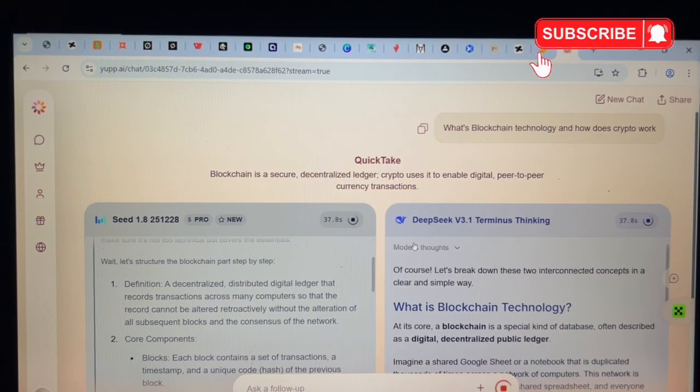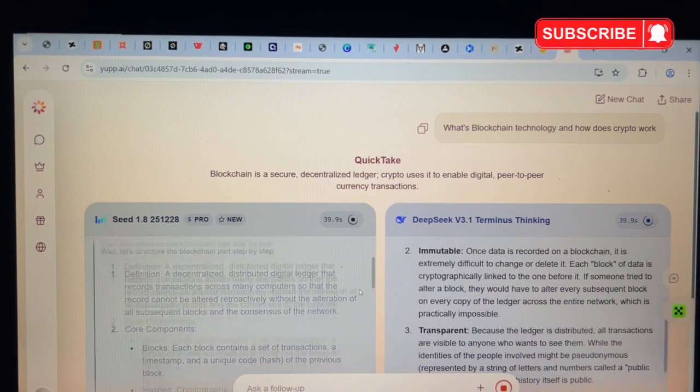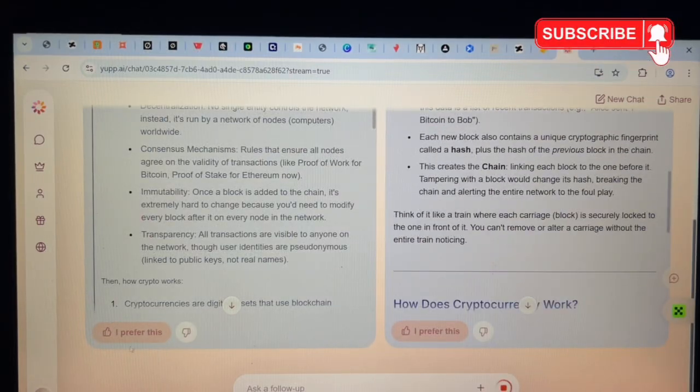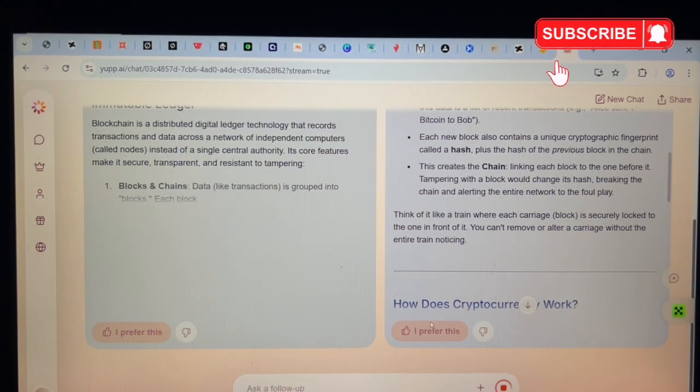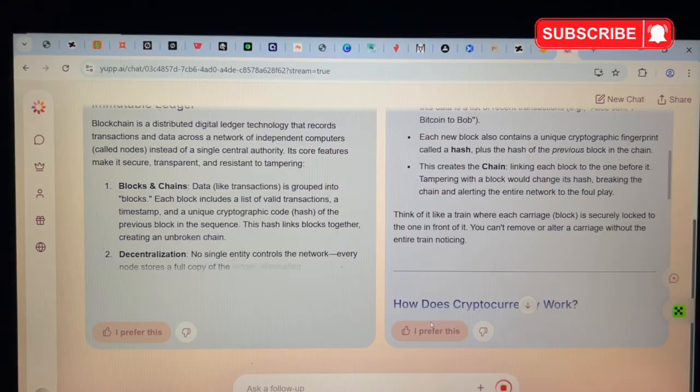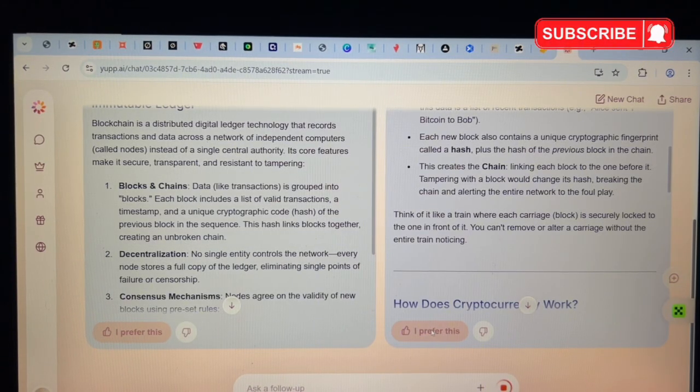Now remember, you are going to pick the response that you prefer. Look at the cursor, look at my arrow here. You pick the response that you prefer. Now, what you are doing here is going to earn you credit, and it is through this credit that you're going to make money. So let this load quickly for us.